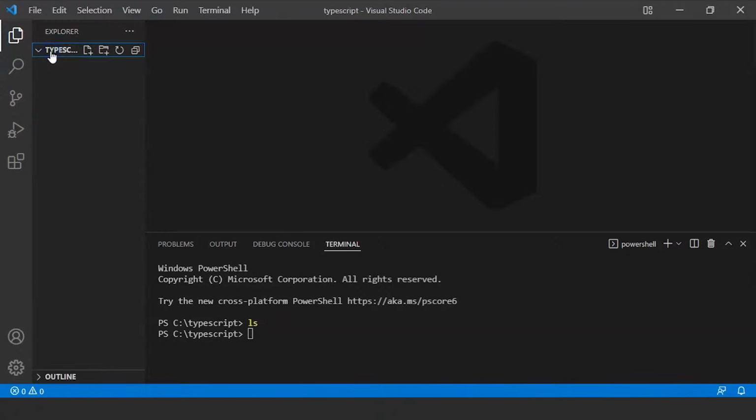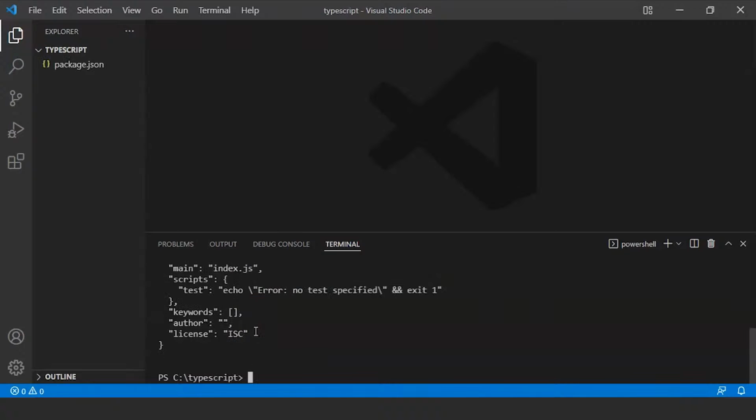Now we'll make a project inside it. We'll simply write npm init -y for all the default values. Press enter. So you have seen the package.json file has been created in this folder. Let's clear it.